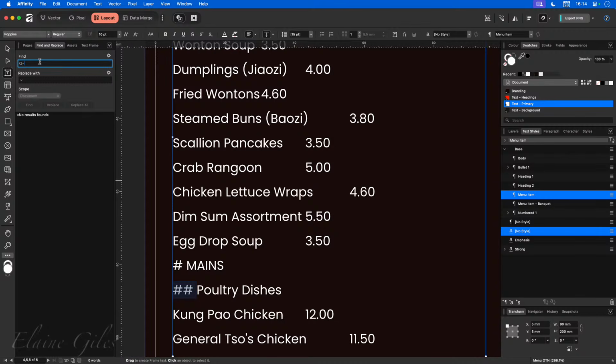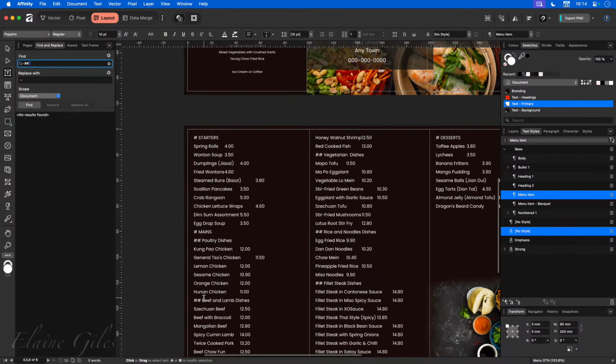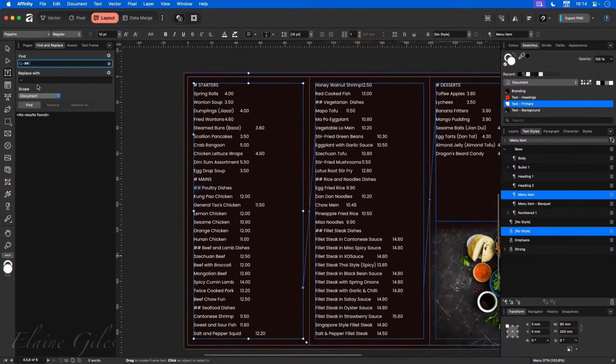So in the find, we will put in hash hash space. What would we like that replaced with? Well, we want it replaced with a style. Oh, not text. We're not replacing it with Fred in there, but that's okay because we have the cog. And in the cog, we can choose to replace with a paragraph style. And in this case, it's a heading 2.